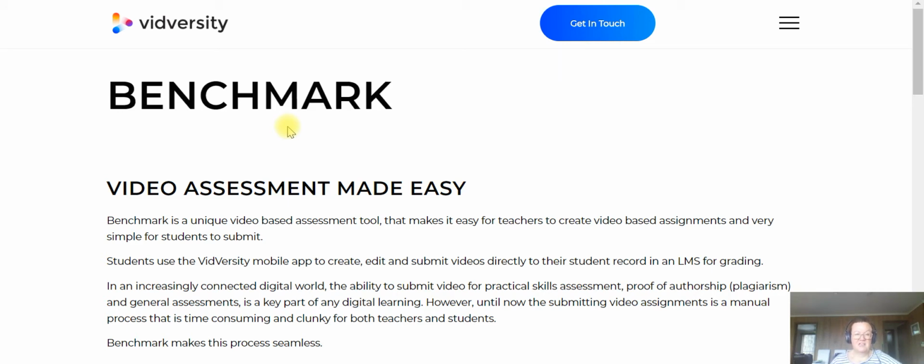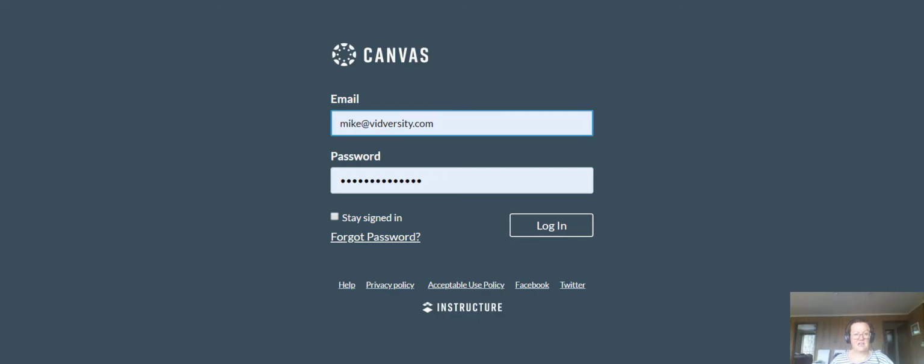The first thing is it embeds inside a learning management system. So you have to have a learning management system to be able to use that. The example I'm going to give is using Canvas. So let's go into Canvas and log in.